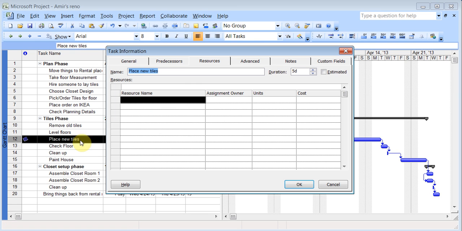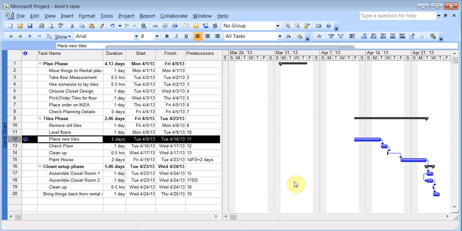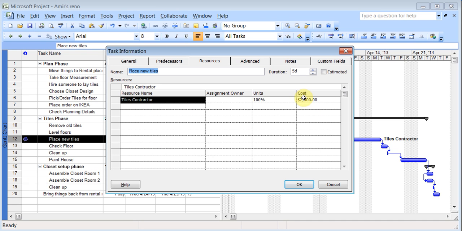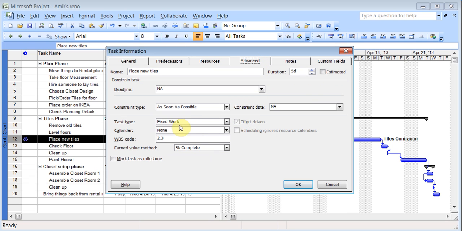And placing new tiles will be done by the tiles contractor, and I'll click OK. So that's supposed to be 5 days. If I double click on it, now the cost is added. And under advanced, this one is set for fixed work, which is effort driven.